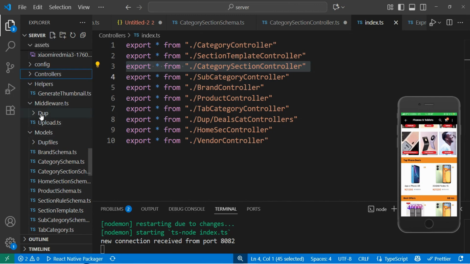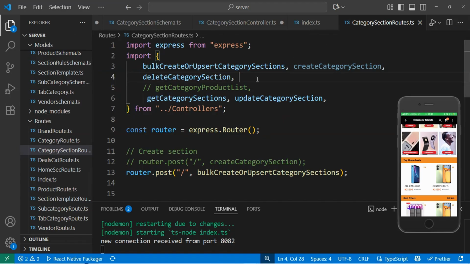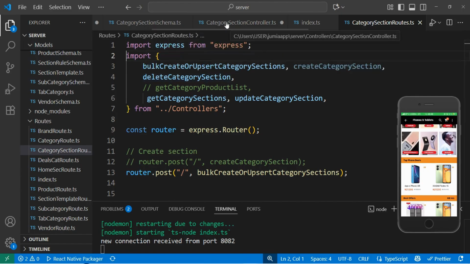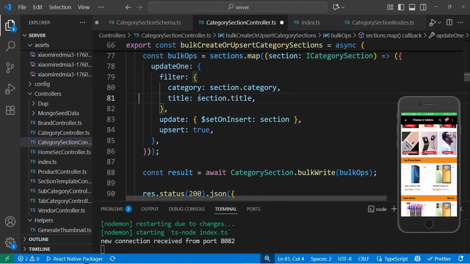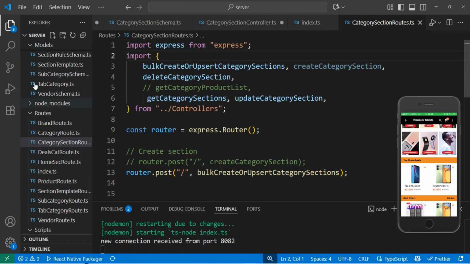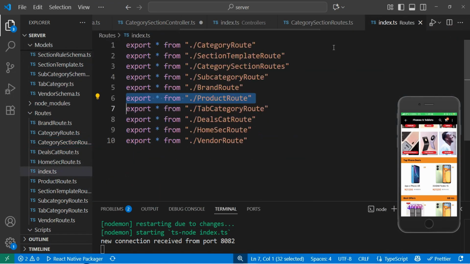After that, we can now go to our root. To go to our root, we go to our category section root. This is our category section root. So we are going to import everything. We're importing bulk create or upsert category section, just the same way we have it here. We call it bulk create or upsert category sections. Then we'll use the index in our root too. Please do not forget we are using two index files so far. There's one index in our controller, and then there's another index in our root.